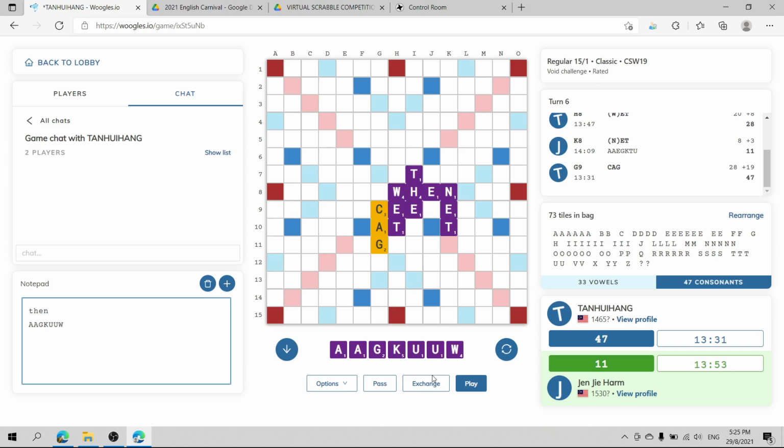For example, I want to pass, so I click on the button pass. Confirmation: are you sure you wish to pass? Yes, then I will pass. See, pass turn from me, so I will add 0 marks, because I passed my turn.